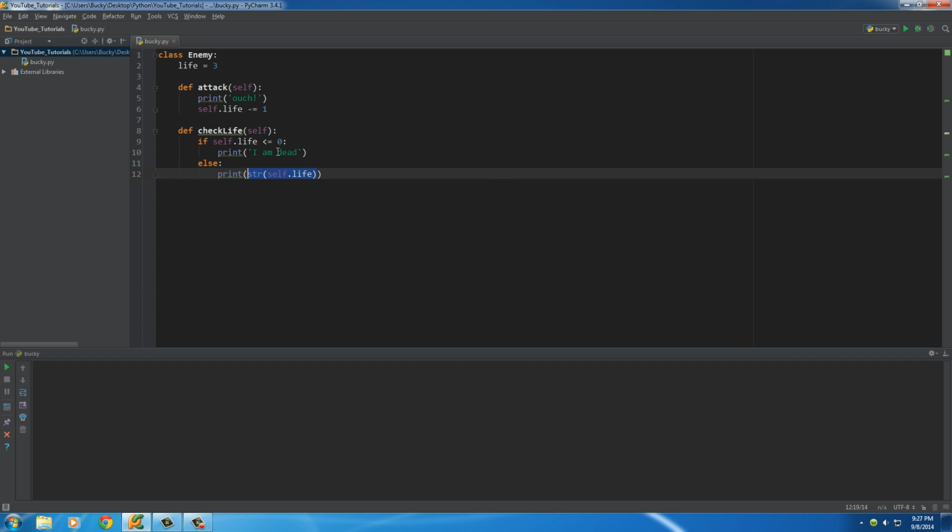So print out the amount of life that they have left. And we'll just do something like this. Life left. Like 2 life left, 1 life left, tomato, tomato.